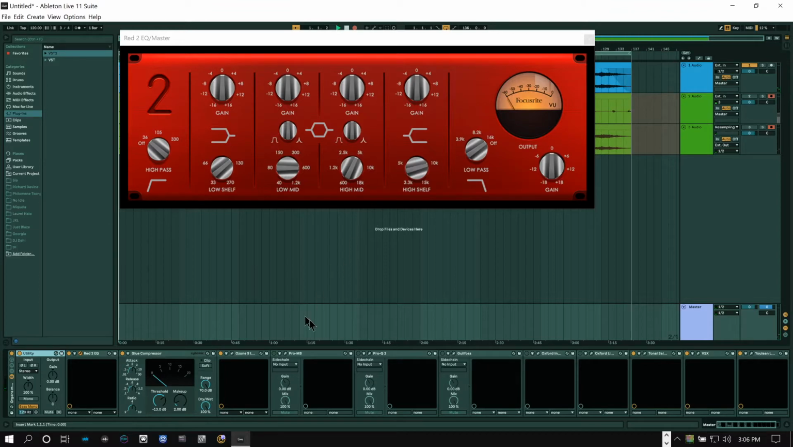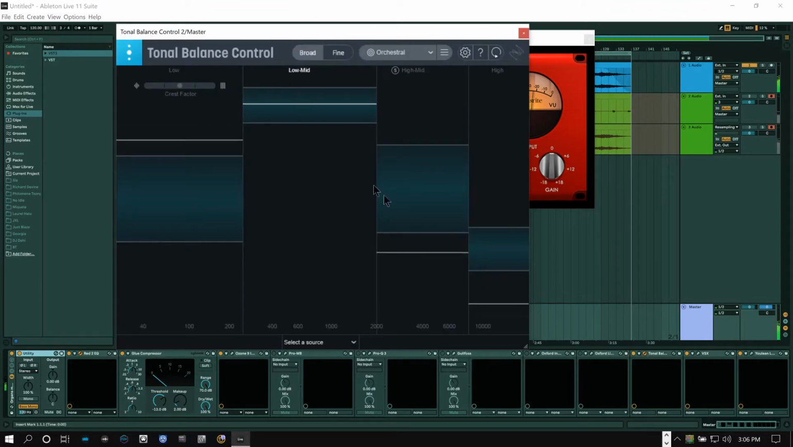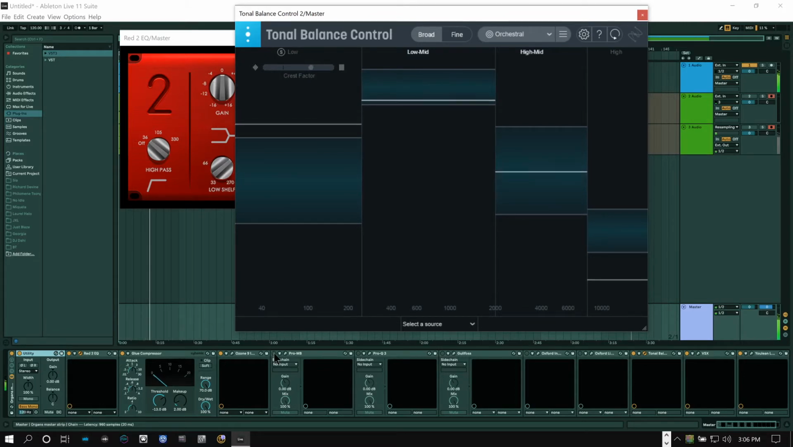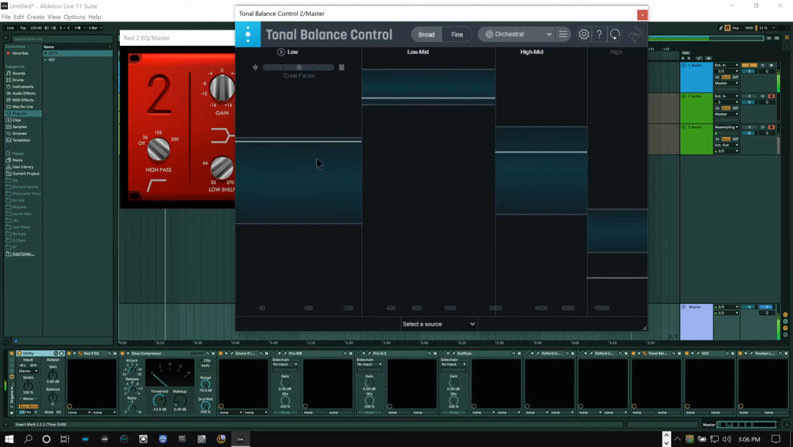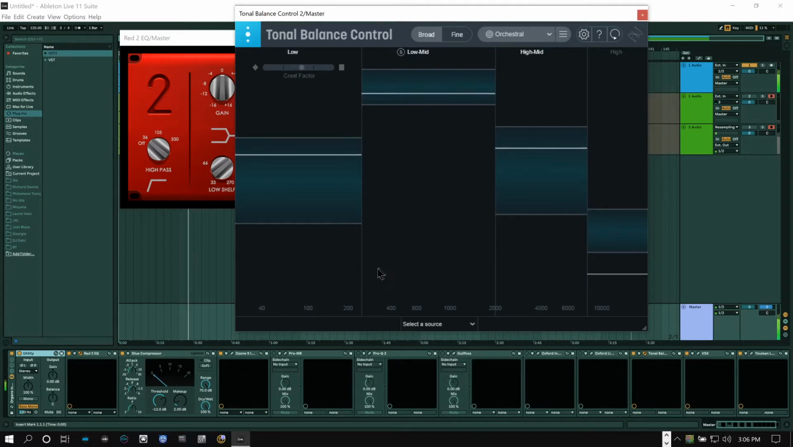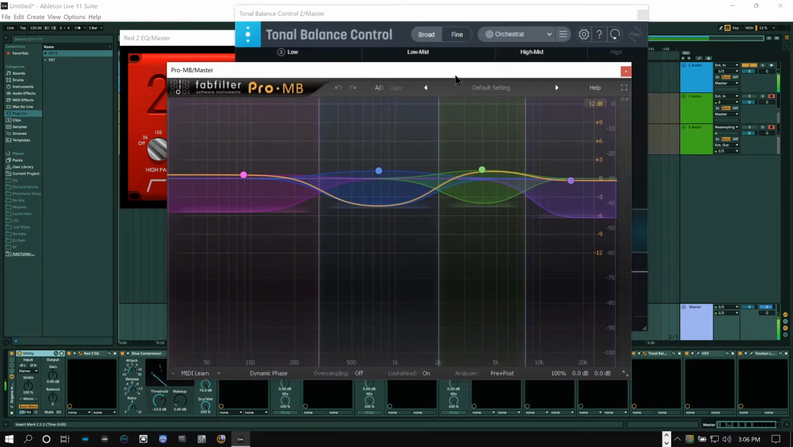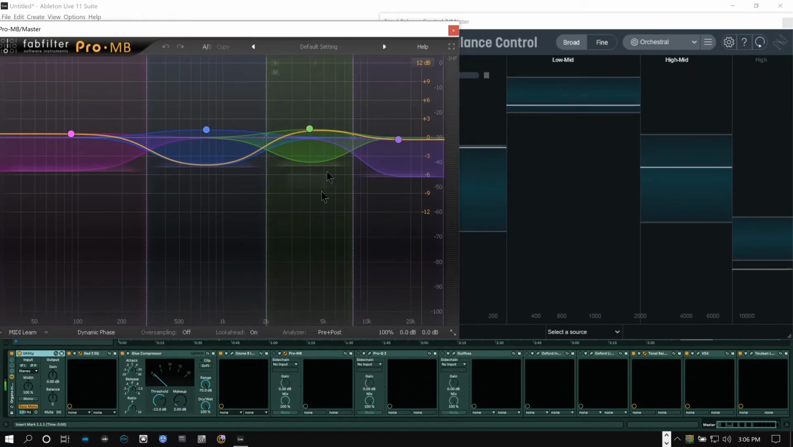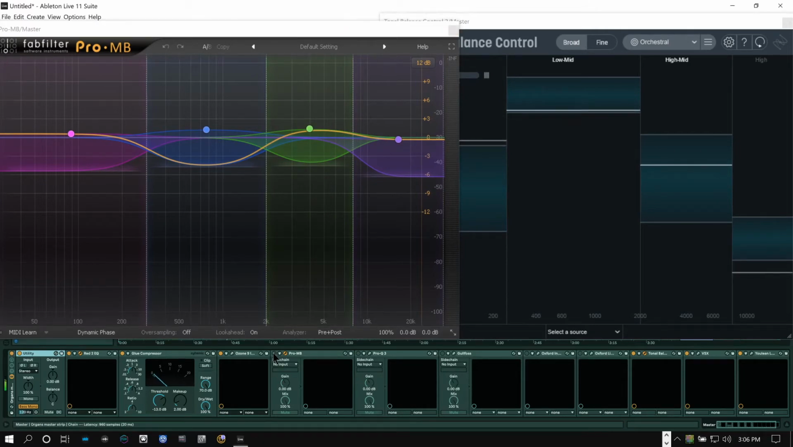The next thing is we'll pull up tonal balance and see what it's doing. Looks like my mids are pretty good right here already. Gonna have to pull the bass down. Looks like I'm gonna need some highs too. Alright, so we'll do that with a multiband compressor. I like to use FabFilter. I'm just gonna follow along while we listen.